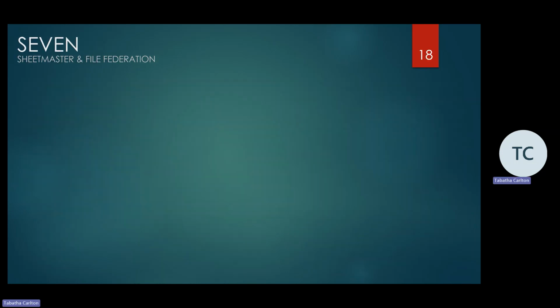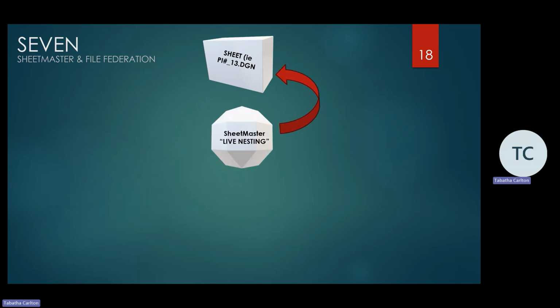So, I wanted to talk a little bit about the Sheet Master. If you're not familiar with it, the way GDOT sets their sheets up is they don't have a file for every sheet anymore. It's one file, for example, the 13 series, and they use models inside this file. The only file attached to it is the sheet master, and it's attached with live nesting.